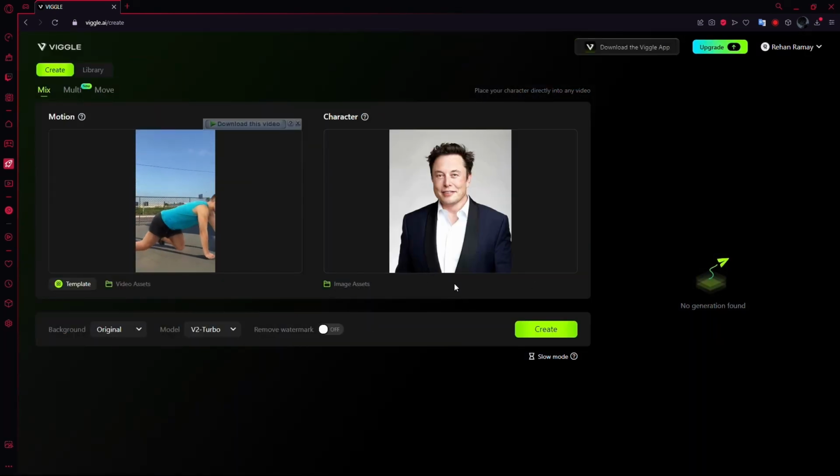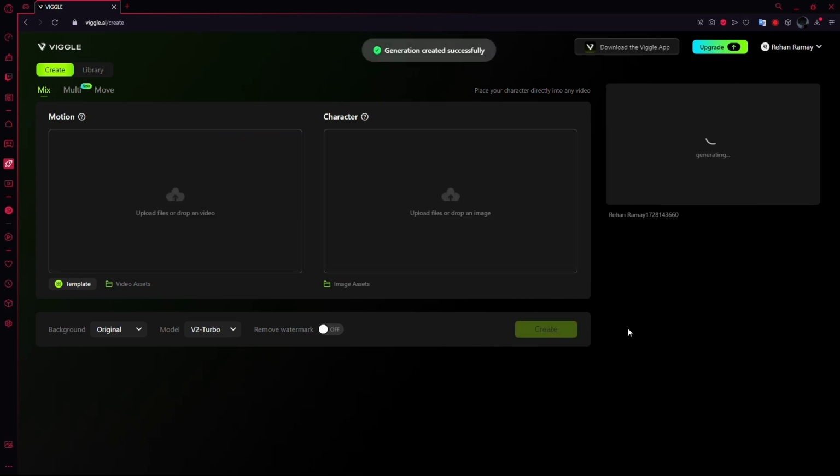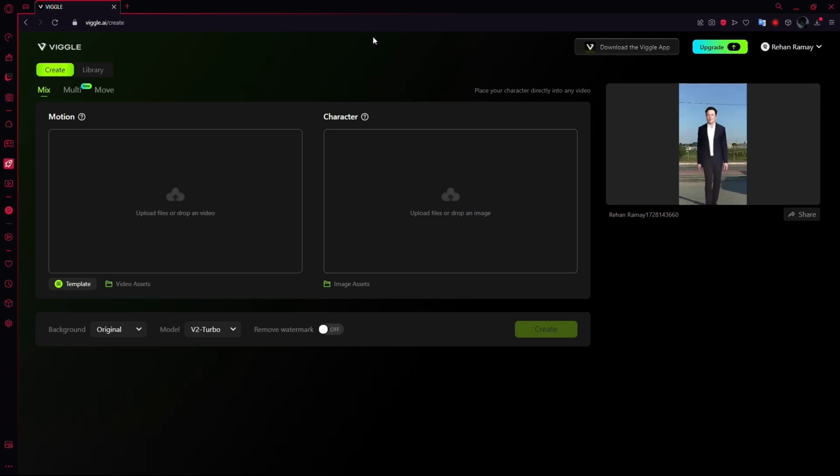Once your character is uploaded, simply click on the green Create button. The AI will now start generating your dance video. This might take a few moments, so be patient.